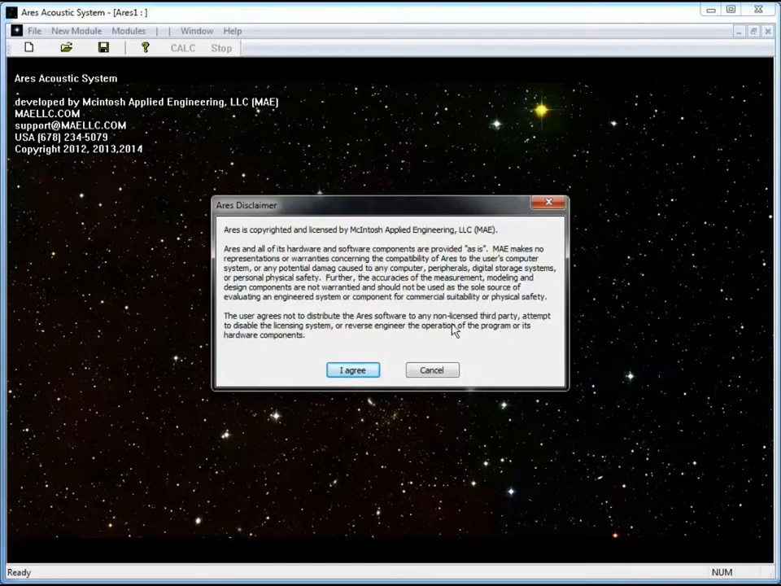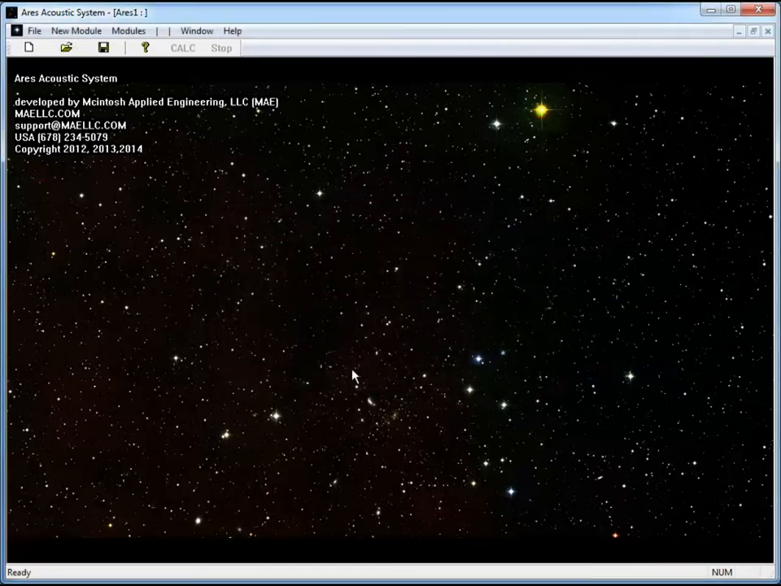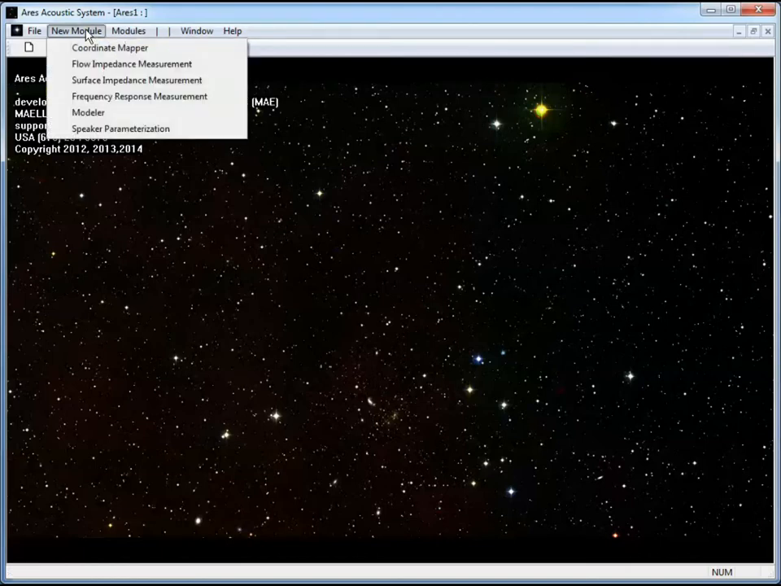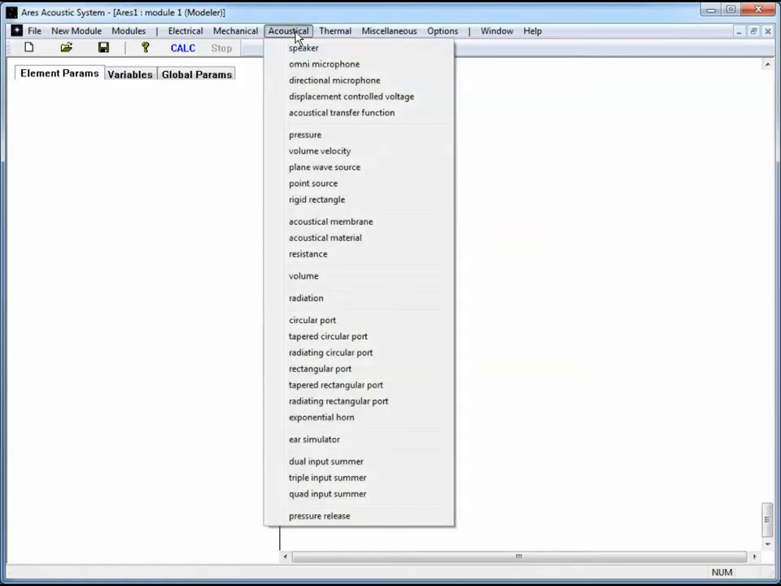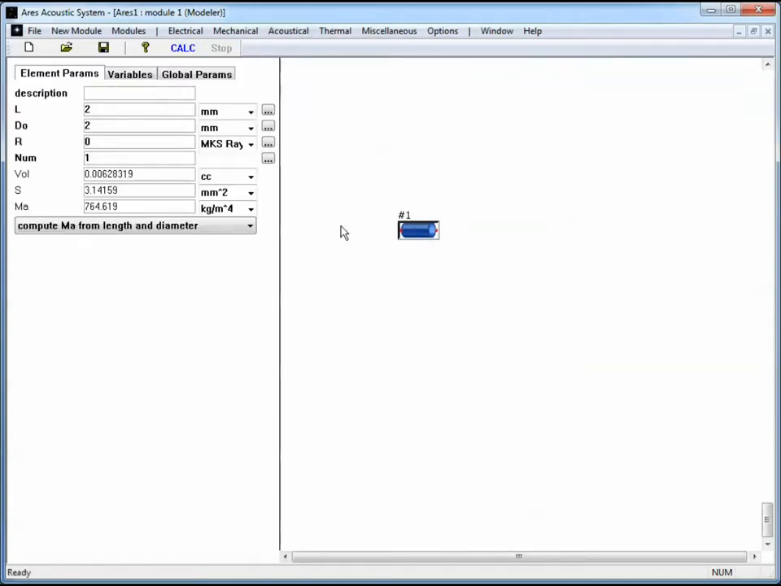Here's the Aries start screen. I'm going to agree to the disclaimer, and I'm going to go to the new modules menu and create a new modeler module. The screen starts out blank, so we need to start populating it with the elements we need. Most of them are going to be found in the acoustical menu. So I'm going to start by adding the circular port, which will connect the outside world to the microphone.